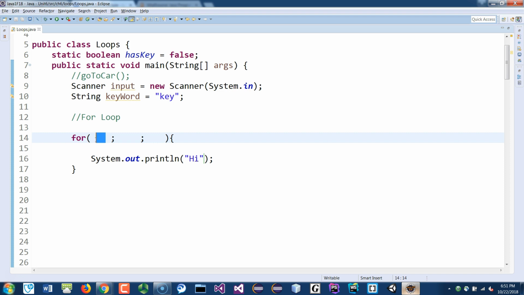So the first part is the initialization. Usually when you do a count in a for loop, it's always an integer only. You cannot use characters and things like that. The counter is always an integer, so it may not be useful for other cases. With the while loop, you can check anything: a Boolean, character strings, integers. But with the for loop, the counter will be an integer, whole numbers only.